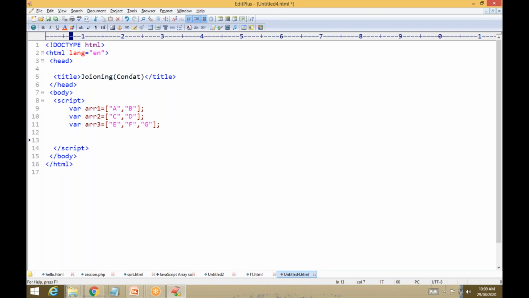How do you concatenate? Just write a variable declaration. Before that, write array 1. I am copying array 2 and array 3 into array 1, which makes a big array. Array 1 dot concat is one method of array. Semicolon. Within that, next write array 2, array 3.